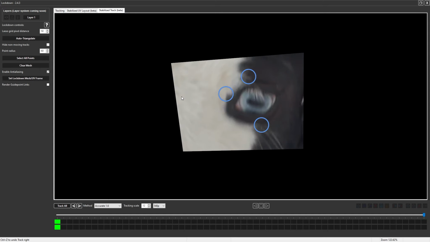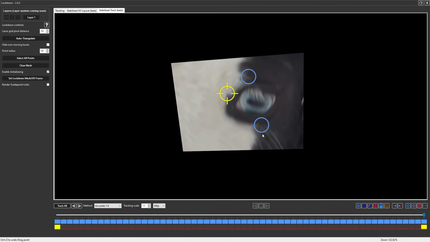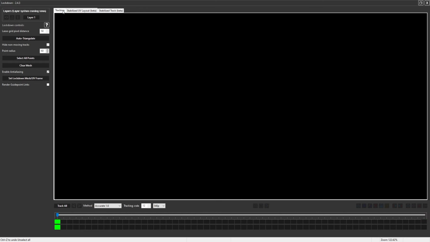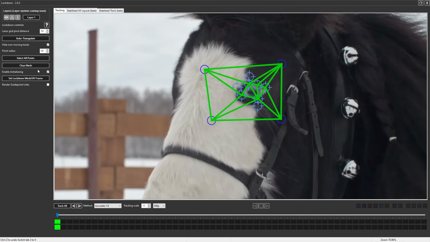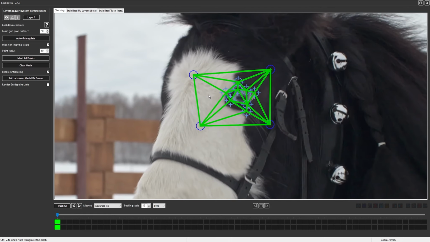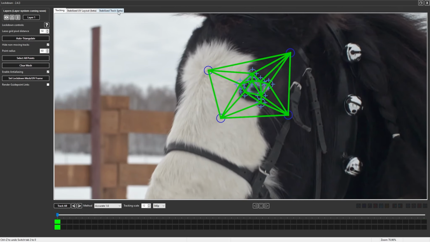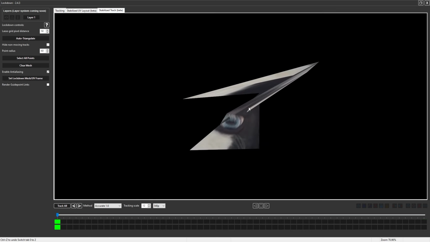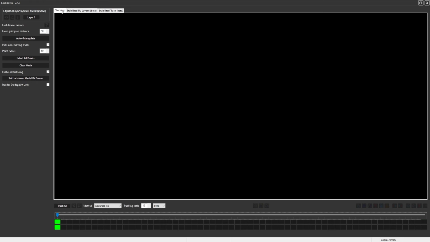Switching back and forth between the first frame and the last frame, and making any tiny subpixel adjustments. And again, moving back into the tracking tab, I can attach these to the mesh and move back into the stabilized tracking tab. So you're going to notice something, and I created this error on purpose. Right now, these points are looking kind of strange. So let's talk about how and why that happens and how to fix it.